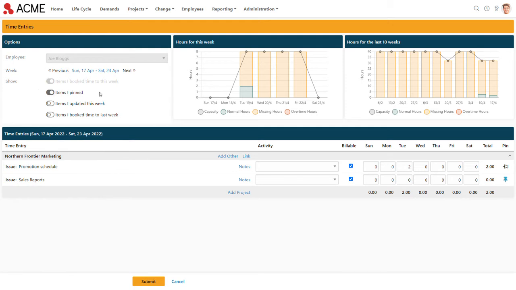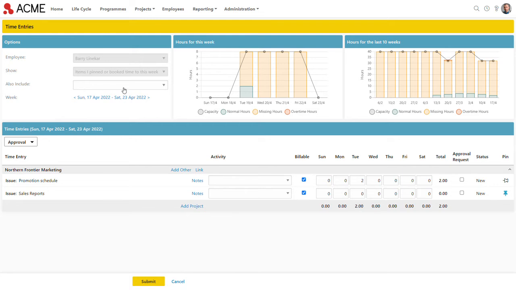Now in terms of the toggles that we've introduced, previously the bare minimum you could display on your time entries page was items I have pinned or booked time to this week. So what we're looking at is a record that I have booked time to this week and a record that I have pinned. Remember, you can pin a time entry record by using this pin icon in the rightmost column. So that was the bare minimum that you could display on your time entries page.